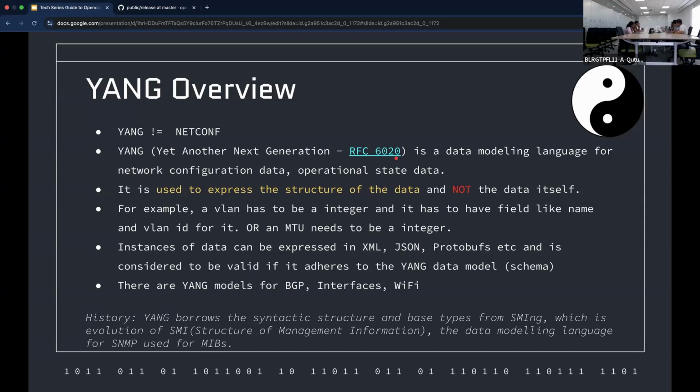You need not worry about what is the vendor device on the other side. For you, you just need to know the Yang model or the path. For the same path, it will do the same task for any vendor.